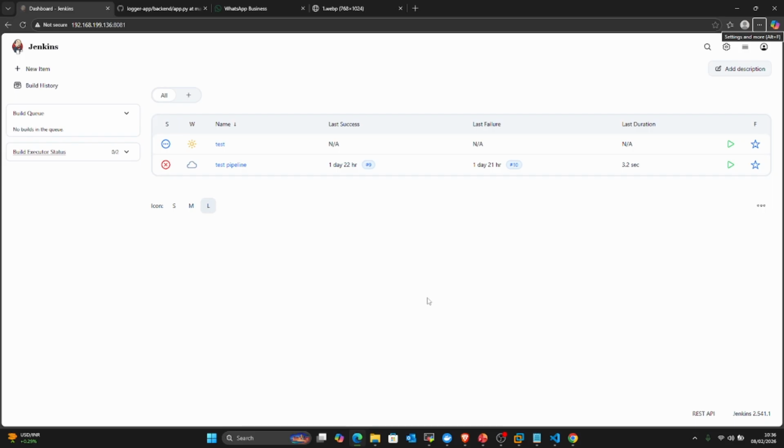We started looking at Jenkins, I think about 2 days ago, where we got introduced to Jenkins. We looked at the Jenkins interface, and then we started trying our hands on how to write pipelines, Jenkins files, and all of that.